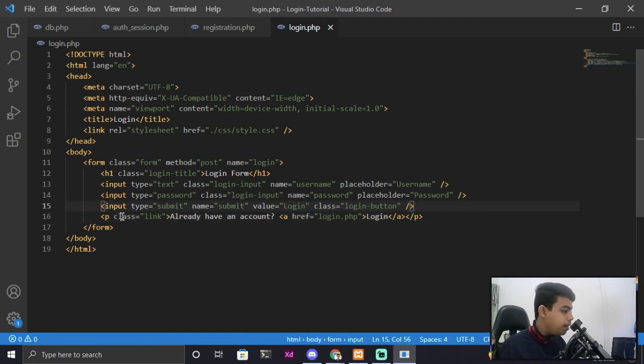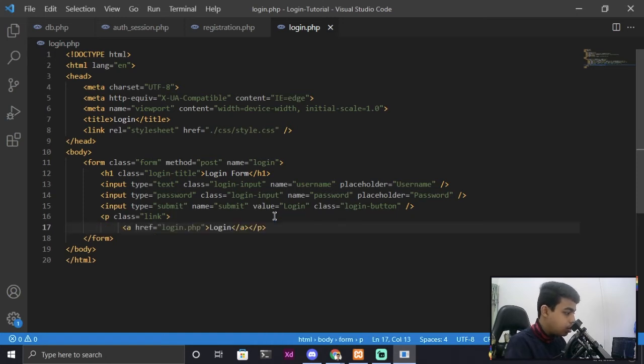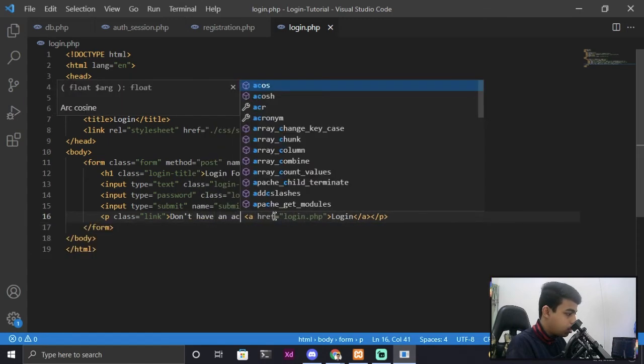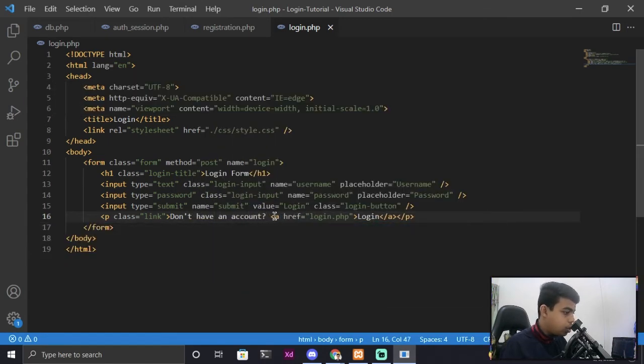Great. And this is the paragraph which is displaying us already have an account. Other than displaying this, I would like to say over here, if you don't have an account, you can just register. So if you don't have an account, just click on this register anchor tag over here.